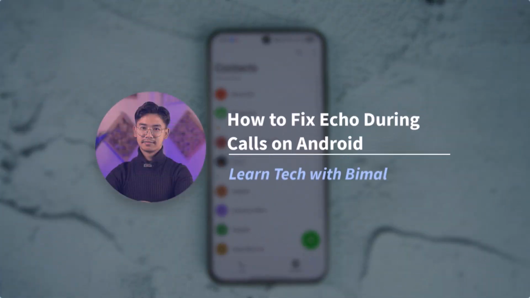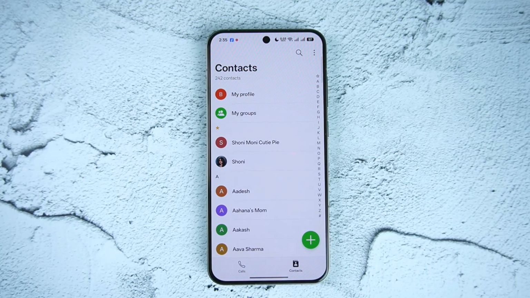How to fix echo during calls on Android. Now, whenever you're having a call with someone, video call or audio call, you're getting to hear echoes. Sometimes instead of you, this could be happening from the other person's end. So from the other person's end, there is some type of issue with their device that is causing this issue.